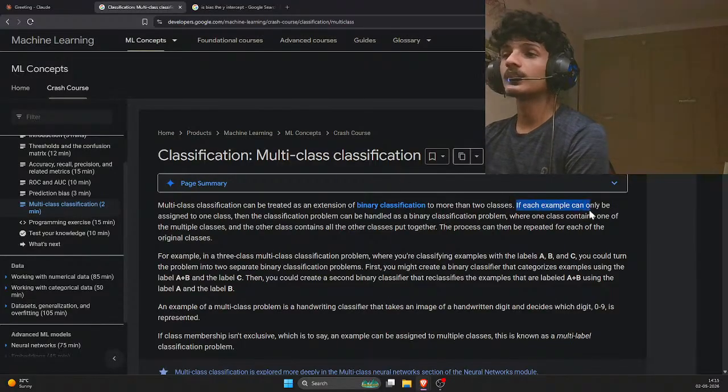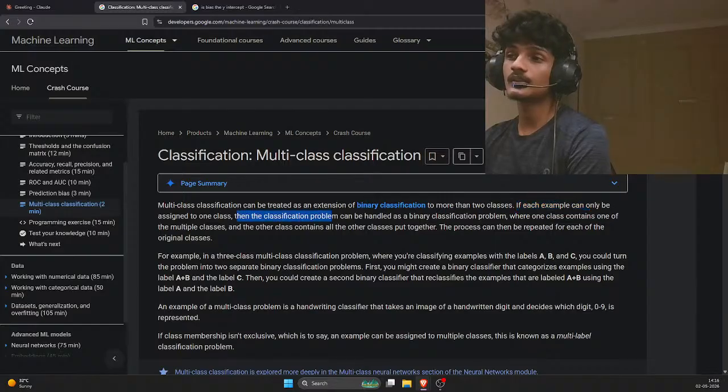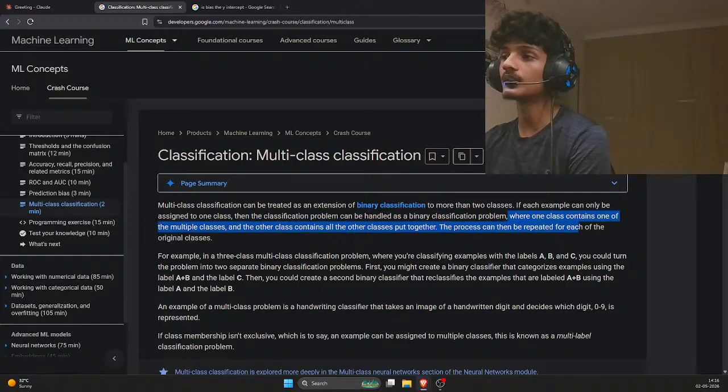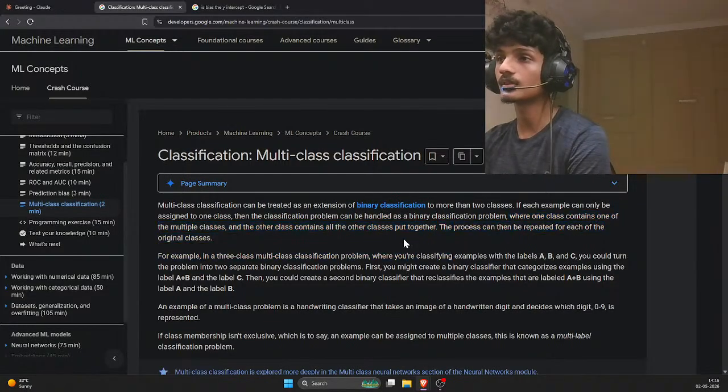If each example can only be assigned to one class, then the classification problem can be handled as a binary classification problem, where one class contains one of the multiple classes and the other class contains all the other classes put together.